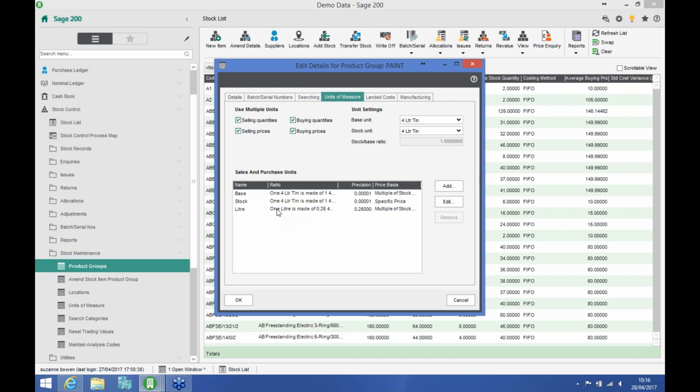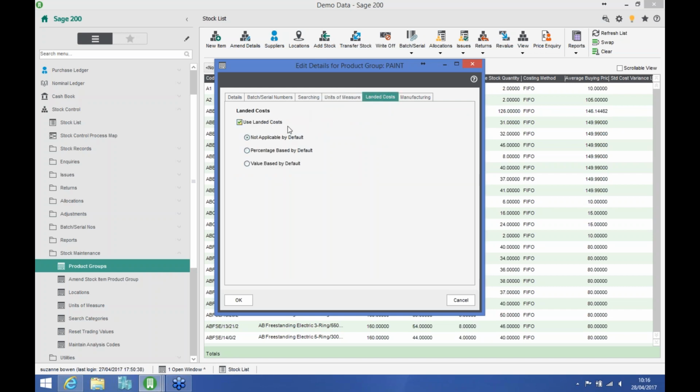For this particular group, we are going to be using 4 litre tins, 1 litre tins, 1 litres. That's a default for the product group, but you can add any more on an item-by-item basis. In our settings, we said we wanted to use landed costs, so that's pulled through as a default to our product groups. We can choose that for items in this group that is either not applicable by default, it's a percentage based by default, or it's a value based by default. If I were to select percentage based, I can enter a percentage, or I could leave that at 0 and change it on an item by item basis.